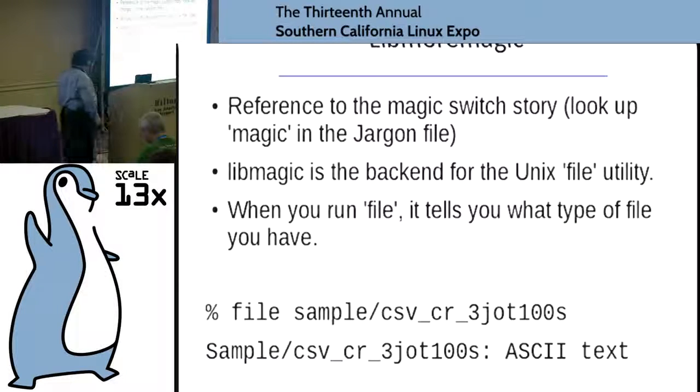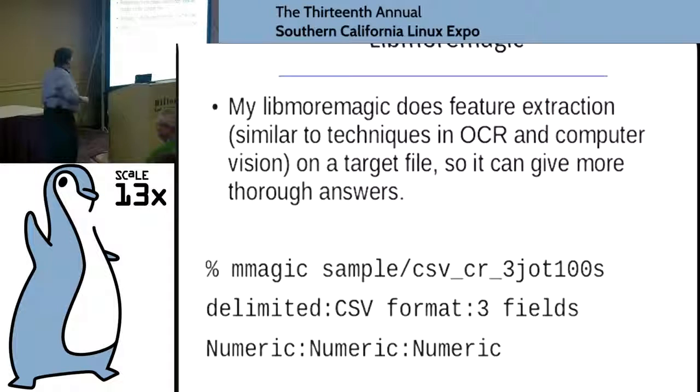So when you run file on a sample data file, it will come back and say something like this line, which is obviously, because I've named it this way for readability, a comma-separated values file with carriage returns with 3 fields generated by jot, which count from 1 to 100. The file comes back and says that that is ASCII text, which is absolutely true and almost absolutely useless.